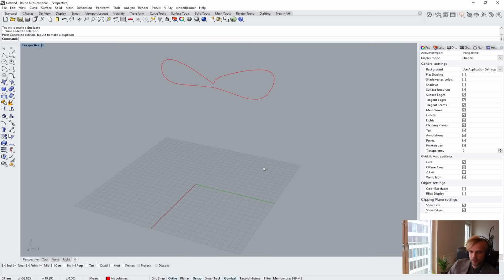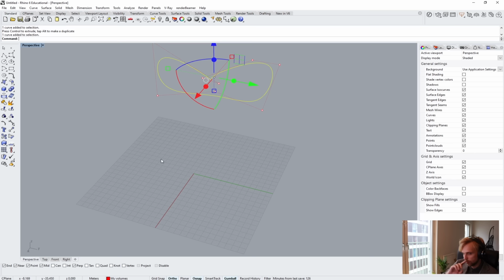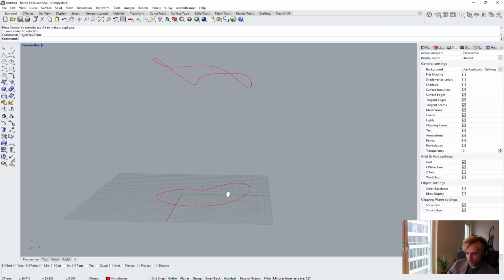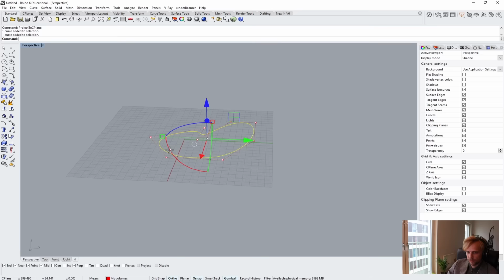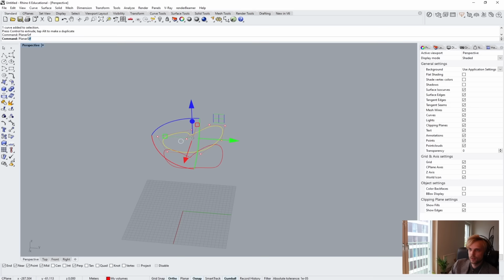The tool that would make it flat is called project to C-plane. So let me explain how it works. You select a curve, you type in project to, and it will immediately ask you, do you mean project to C-plane? Yes, yes you do. Project to C-plane. It will ask you also, would you like to delete input objects? In this case, I will choose no, but usually I choose yes. It basically asks, would you like to get rid of the original one? So I'll choose no, enter, and my curve gets projected right on the C-plane, and now it also becomes completely flat, right? So now I can make a planar surface out of it.